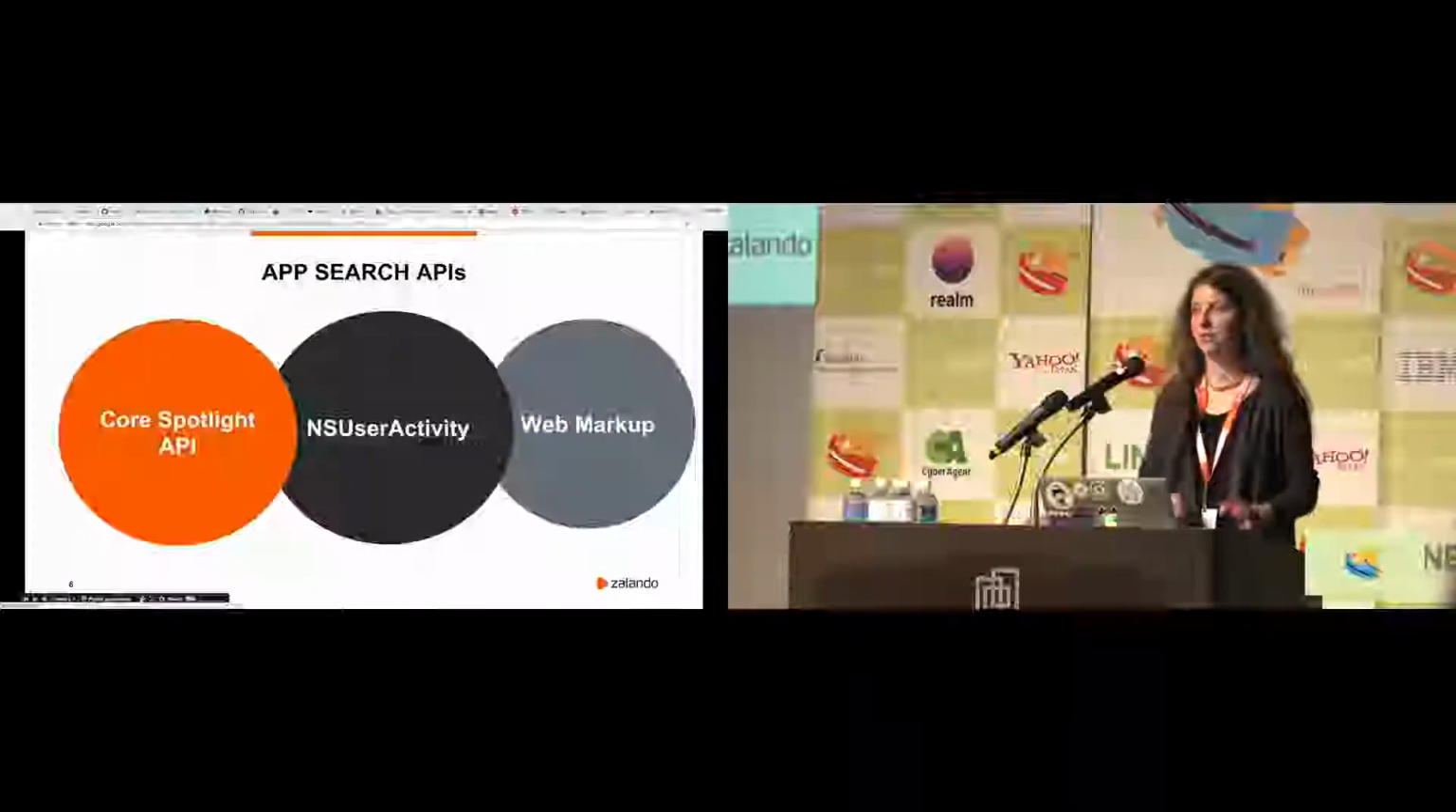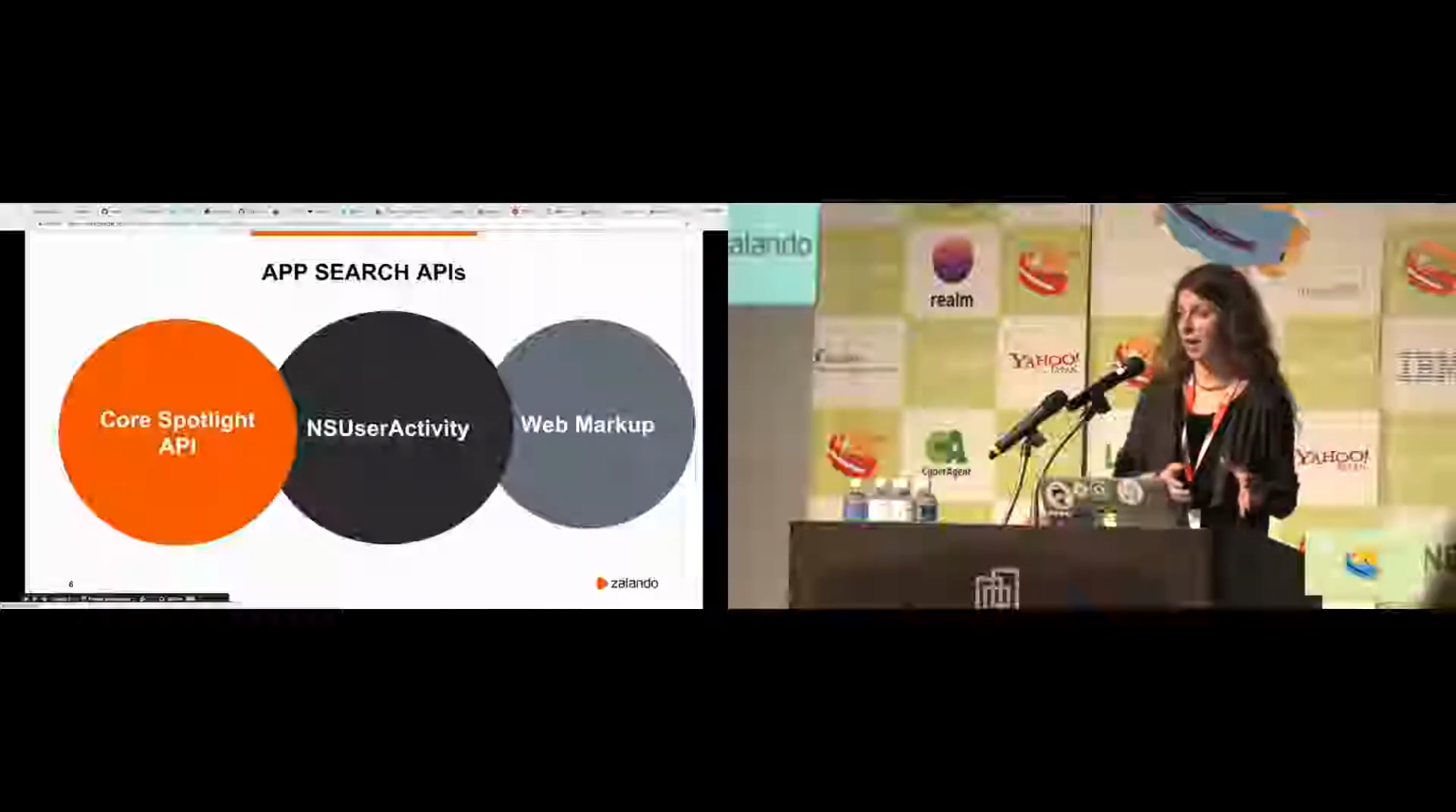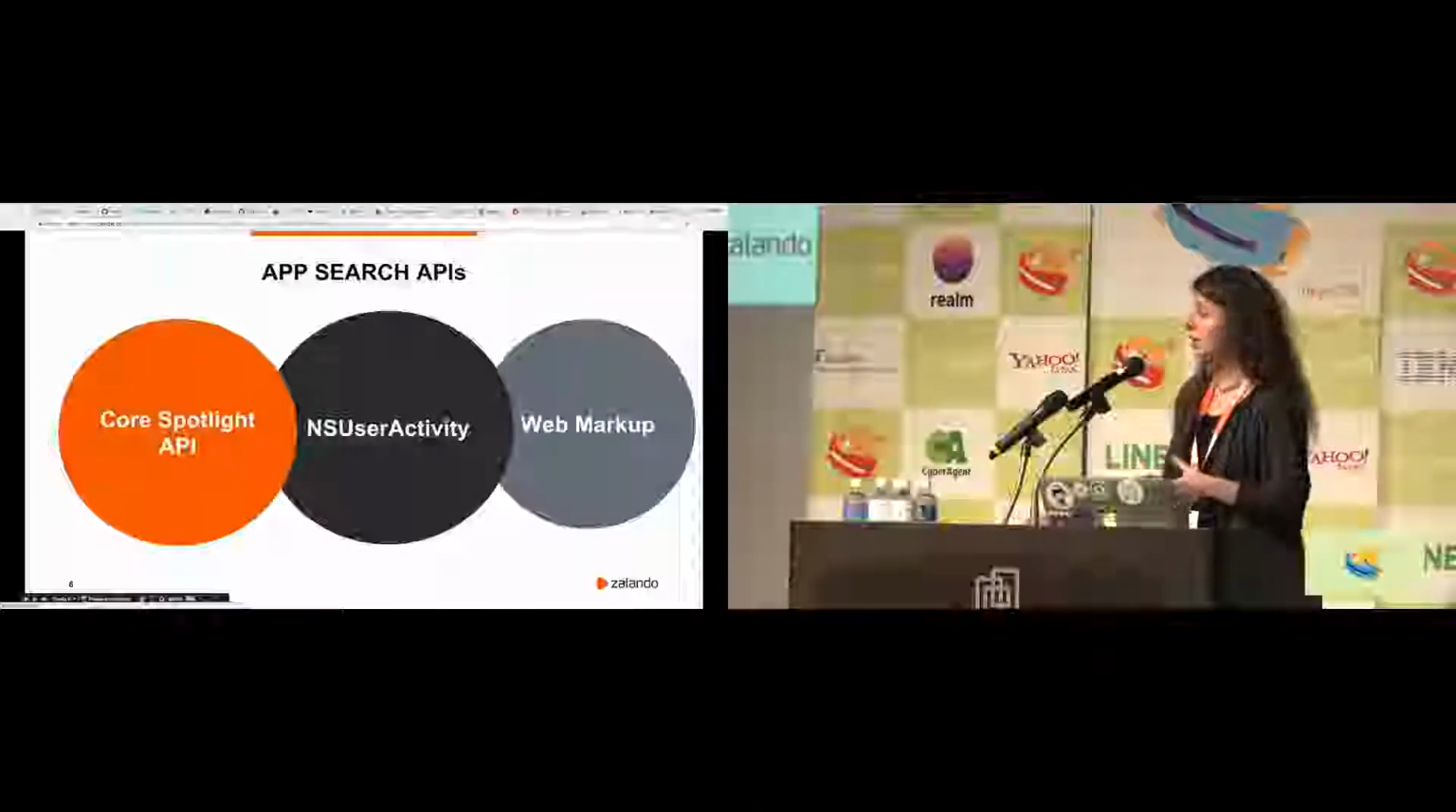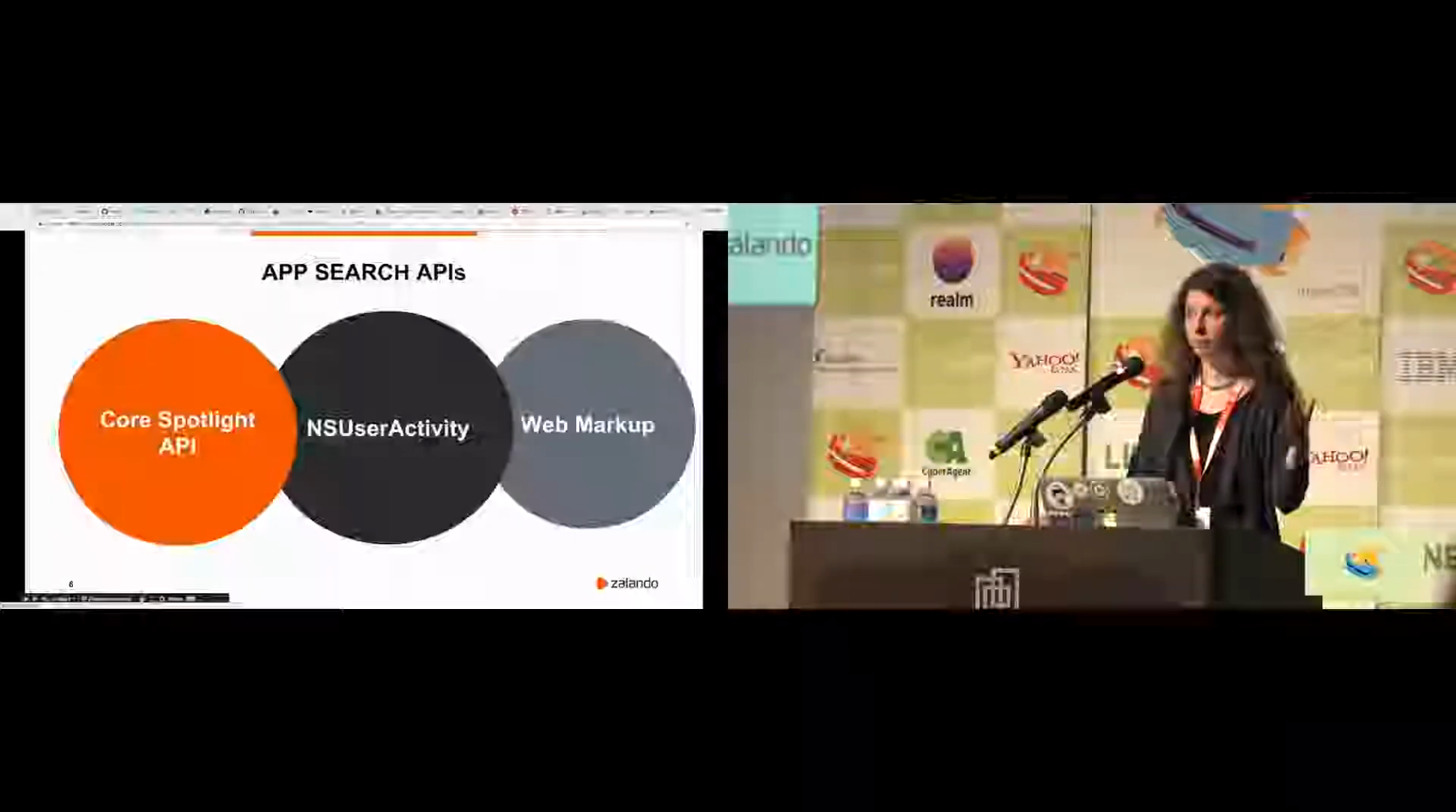Actually, App Search consists of three APIs: Core Spotlight API, NSUserActivity, and Web Markup API. So let's go one by one.